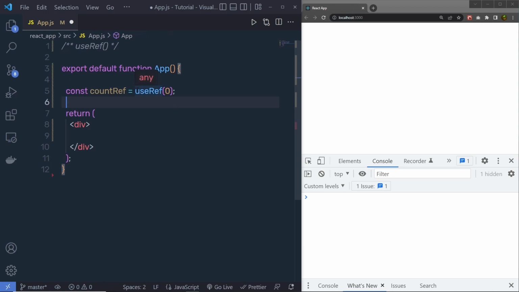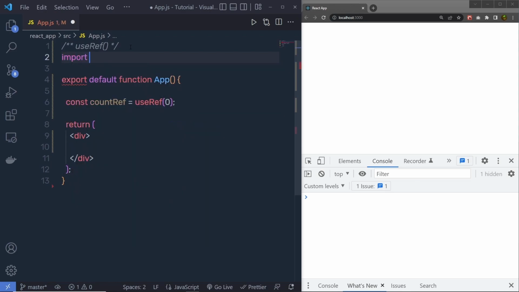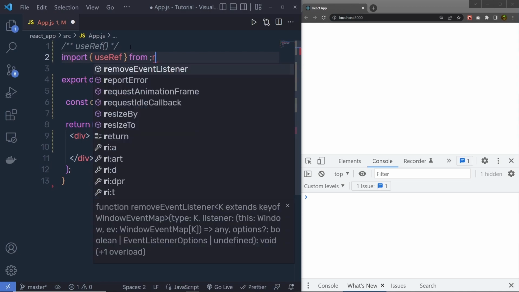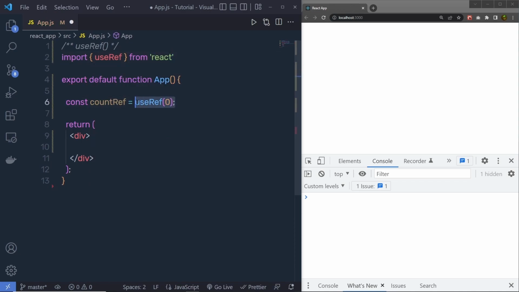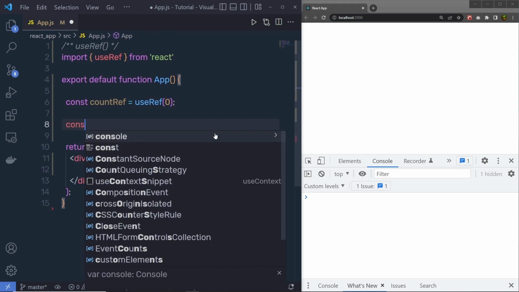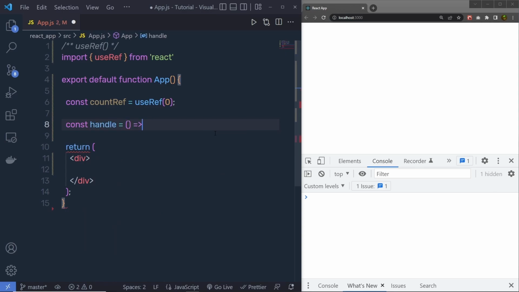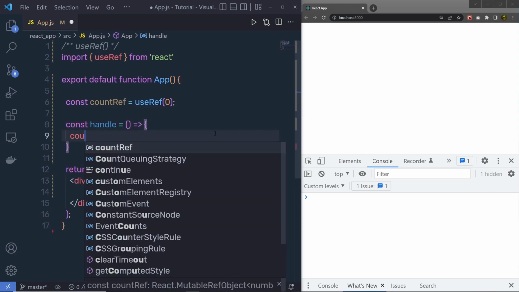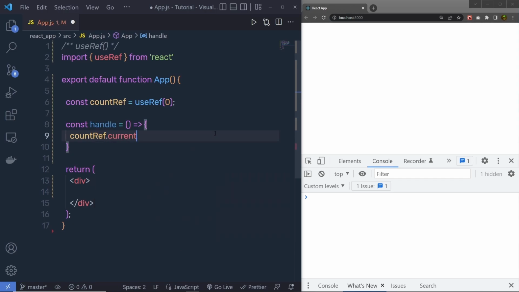Now, before you use useRef in your component, you need to first import it. So at the top, you have to say import, in the object, you have to say useRef from React. Now let's suppose that you want to update the value of this useRef. The initial value right now is 0. Now what if I create here a constant handle function like this? And if I say here countRef dot current, using current, you get the current value of this useRef. Right now the current value is 0. You can notice, using this current property, you get the initial argument value.